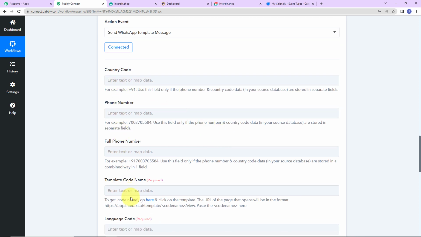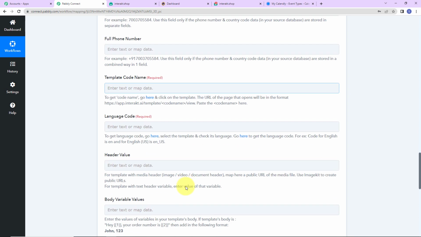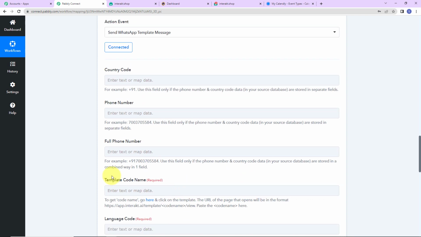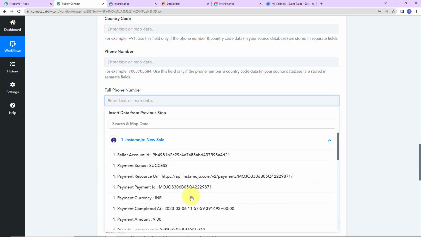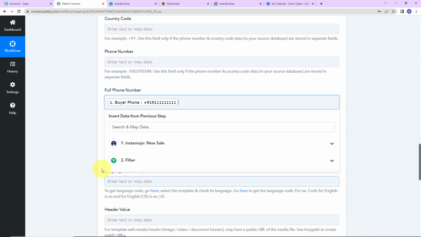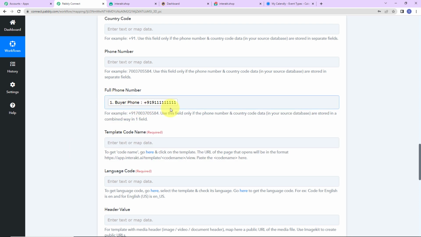Now we have to provide this information: country code, phone number, full phone number, template code name, etc. We have to map the information here. How do we map the information? So here, as I click on this, you can see it is showing me the previous step. So as I click on the first step and I go down, so this is the phone number. So I have provided the full phone number.